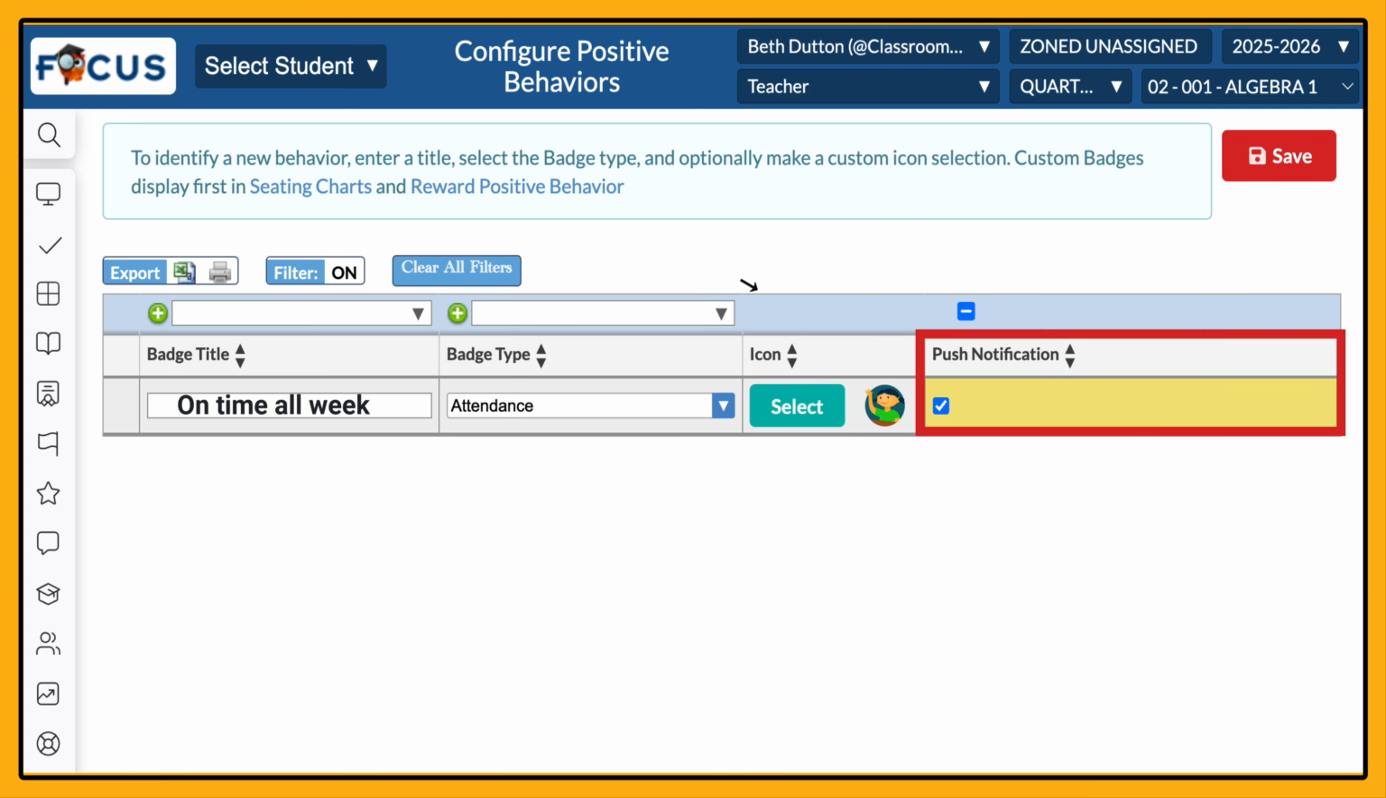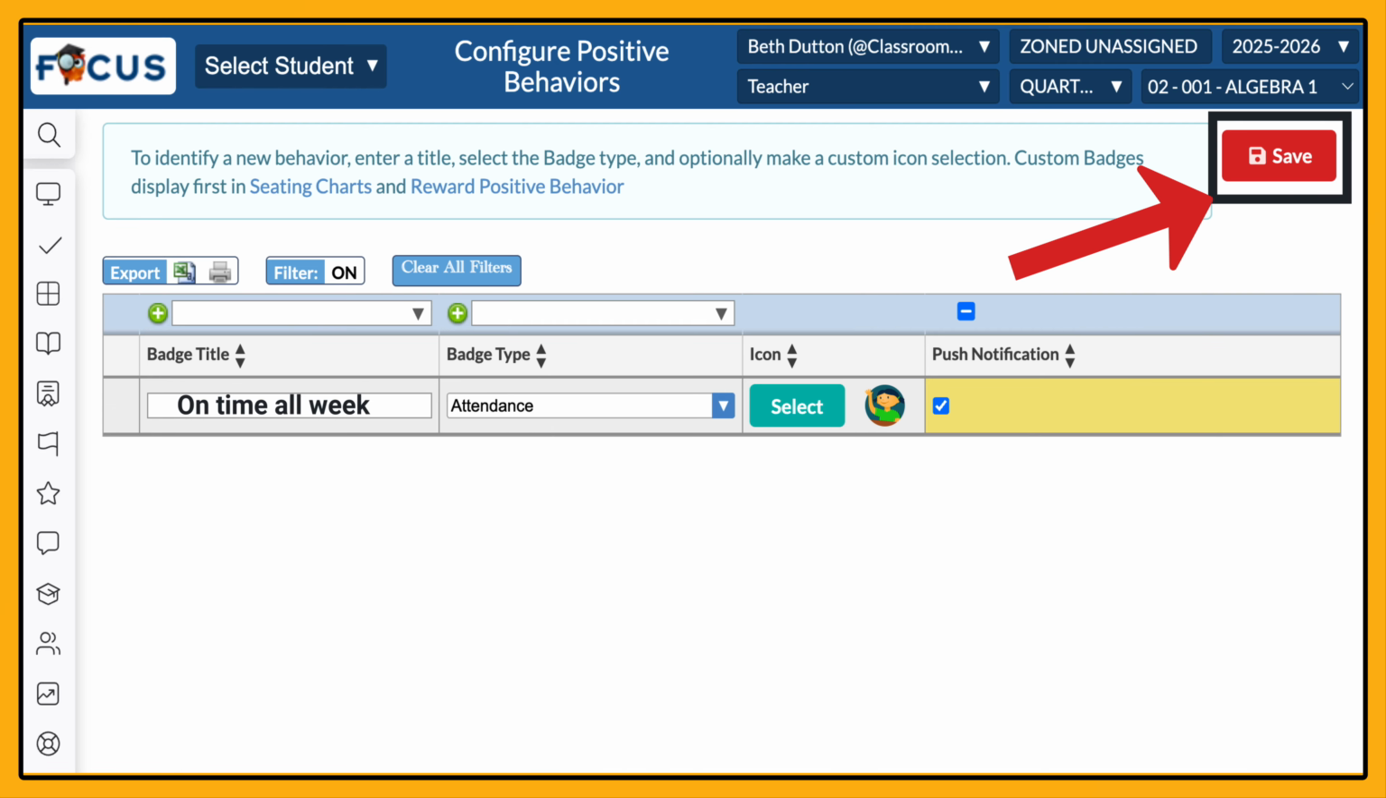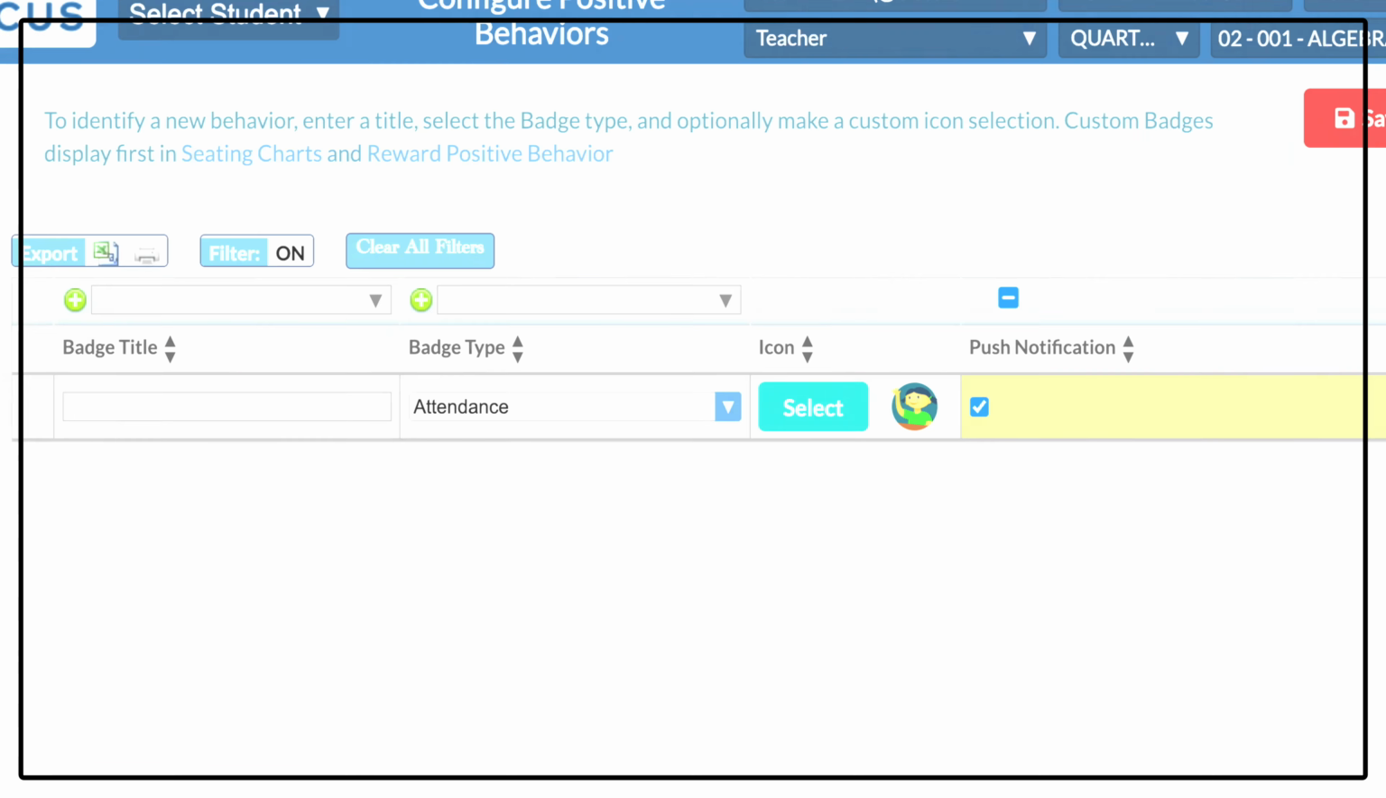Select Push Notification to send a push notification to the student and their linked primary custodial contacts when the student is awarded this badge. The student and primary custodial contacts must have the mobile app downloaded and push notifications enabled to receive the notification. Once you have configured your badge, don't forget to save.